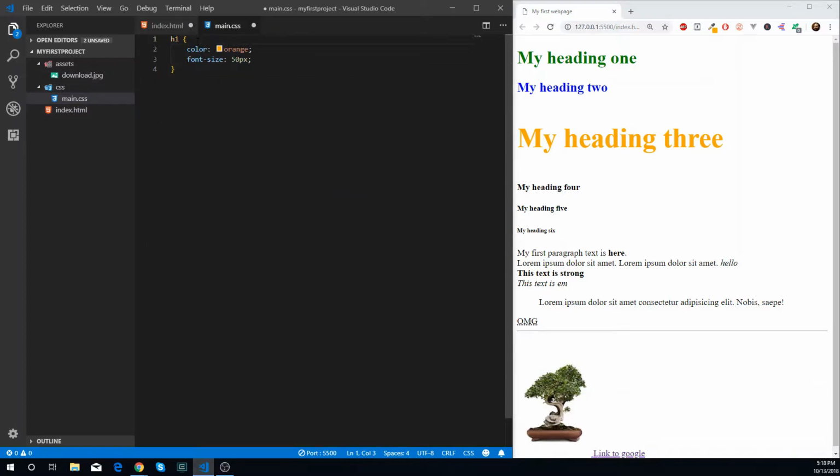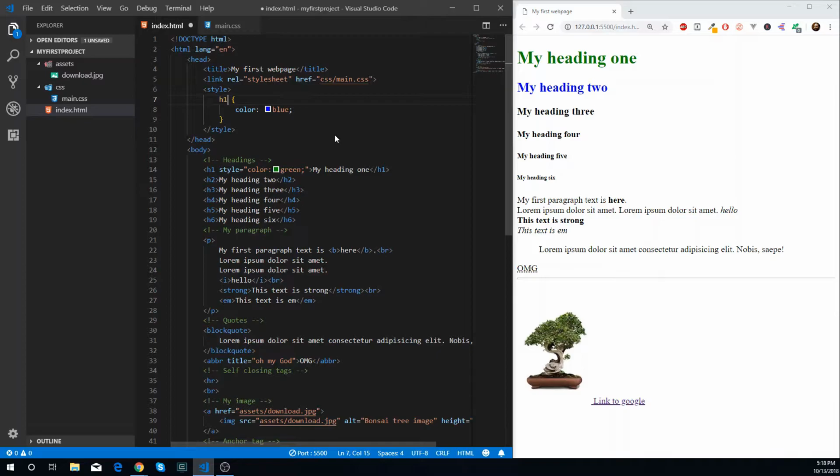Also style the h1 with a different color. I'm going to delete this font size. And let's save this. And let's save our index HTML as well. So let's see who wins. So as you can see, the green color wins because the inline styles are the most important one. The inline styles are the highest ranking, so to say.